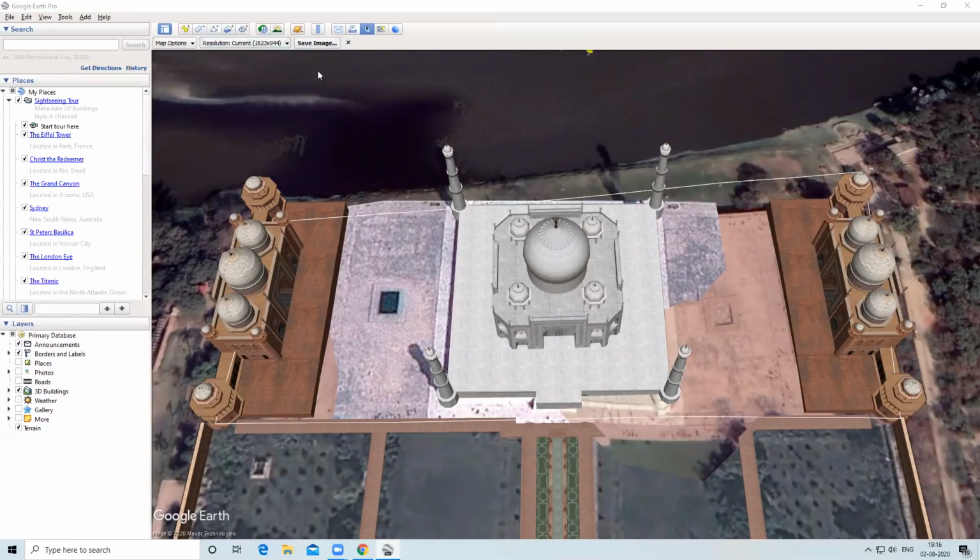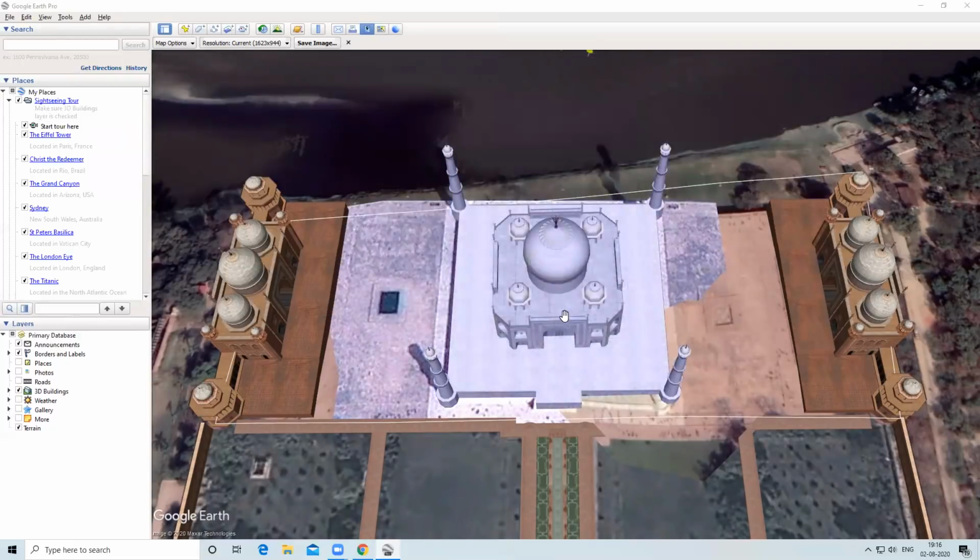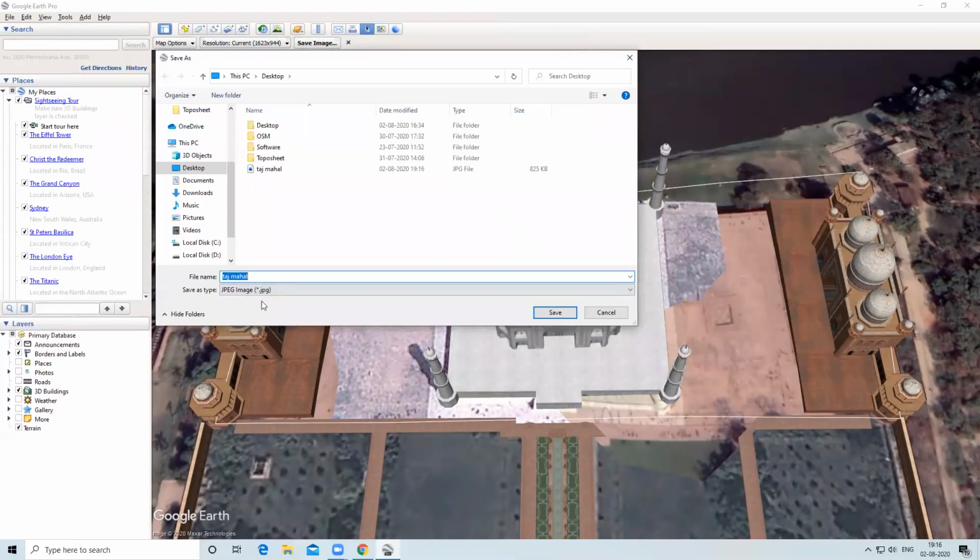You click here and choose your desired location, and you can save an image. Like this you can save in JPG or any format. If you want to save, you can save this image in JPG.